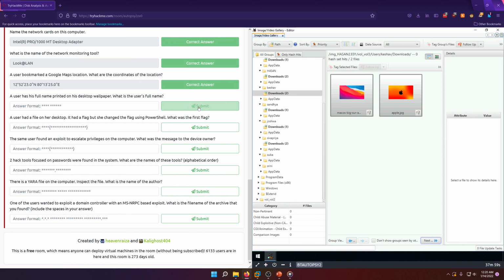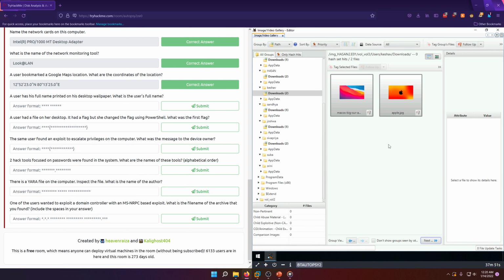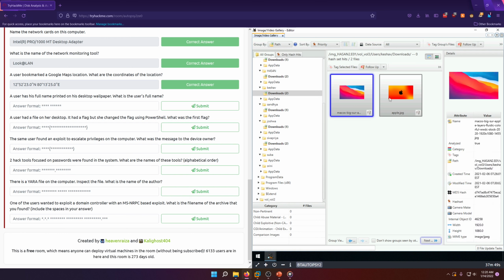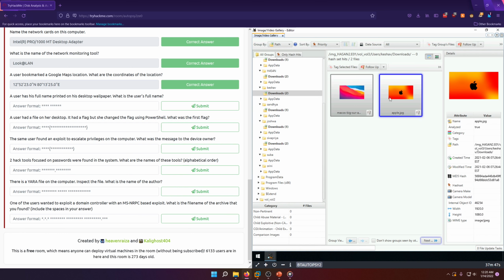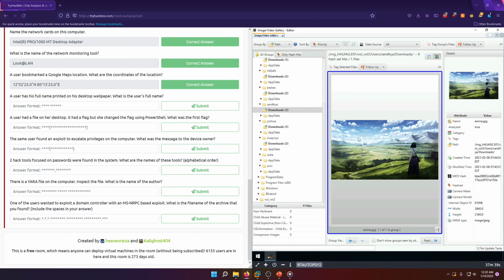Let's look at Keshav. Okay. Apple logo. Trash. No, I'm just kidding. Yeah, I don't see anything there. Sanya. Might be something there. Nope. Joshua.